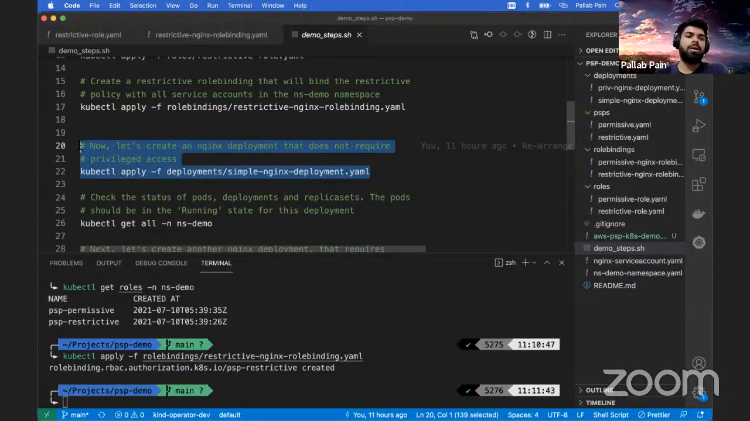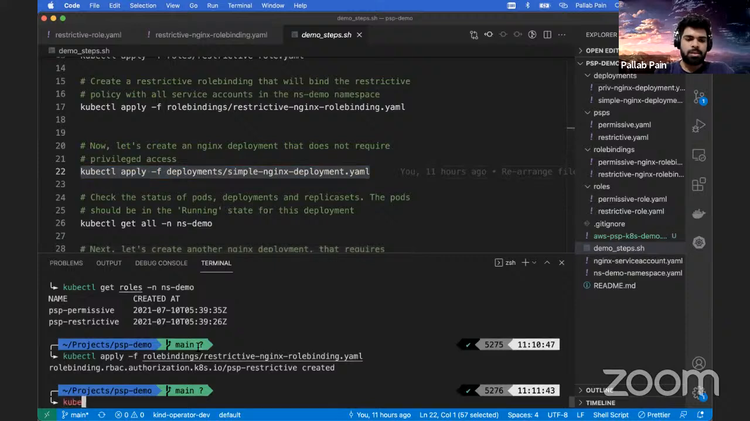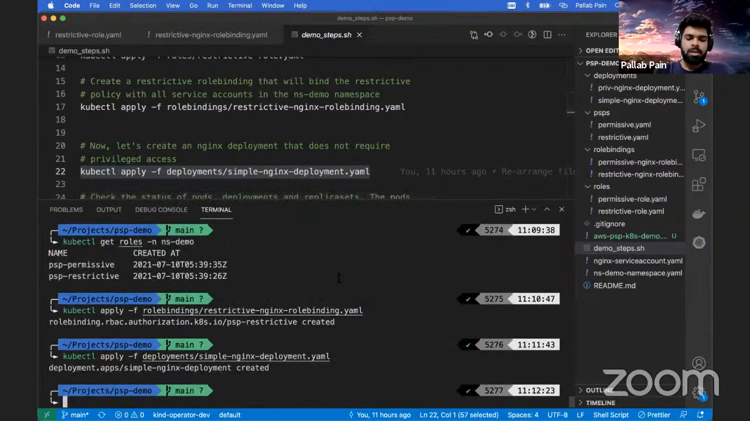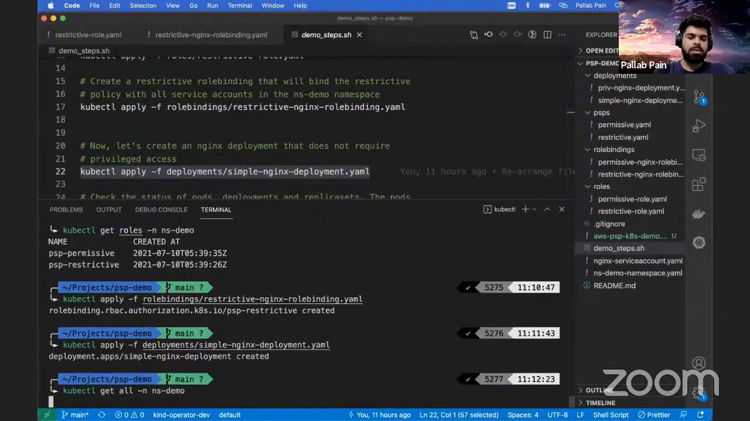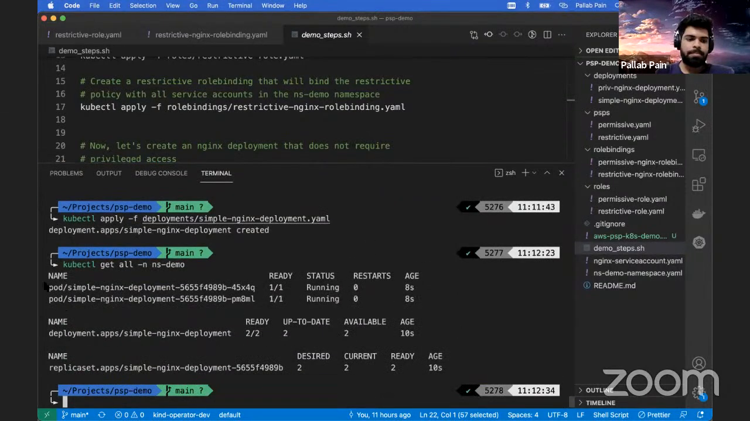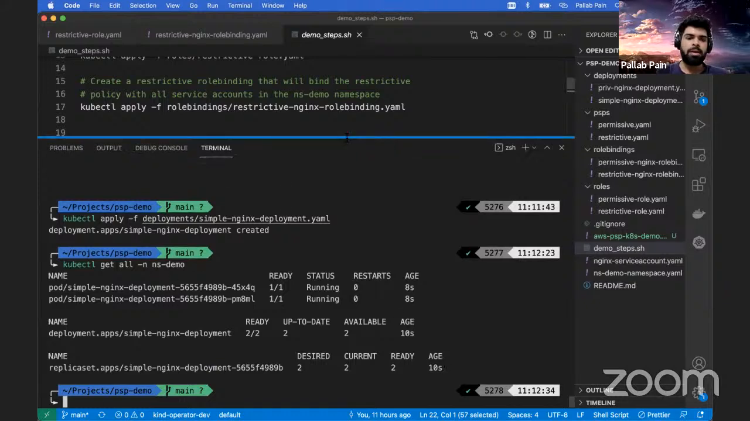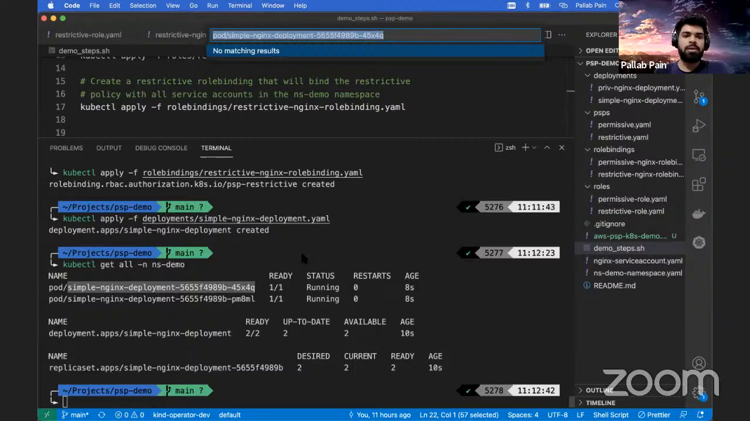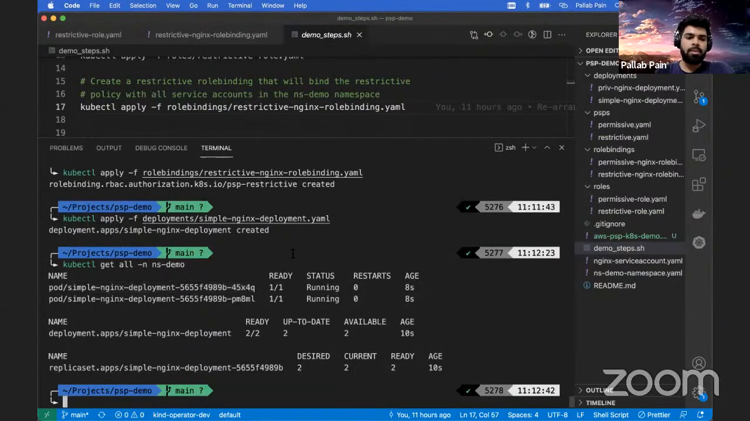The pod should come up once the deployment is created, right? And that's what the expectation is. So let's do that. Let's run this command. Right. And if I do a kubectl get all in this namespace, right? Everything is up and running. So this particular pod was allowed, and we were able to create this pod because it was able to resolve one of the pod security policies, and it could come up.